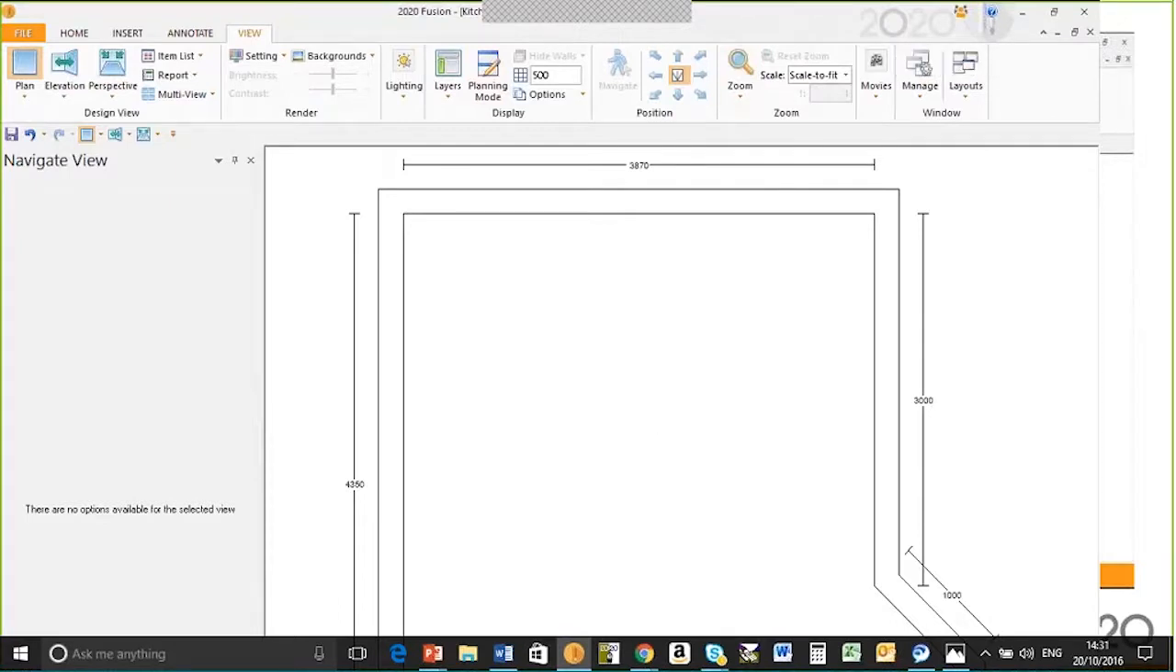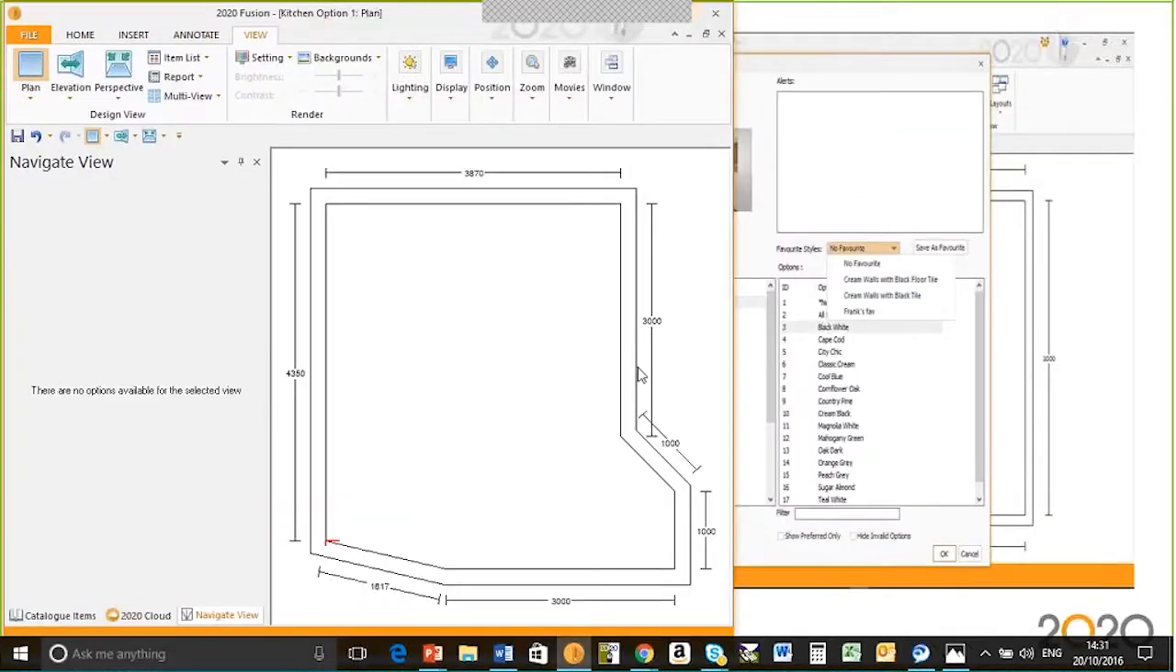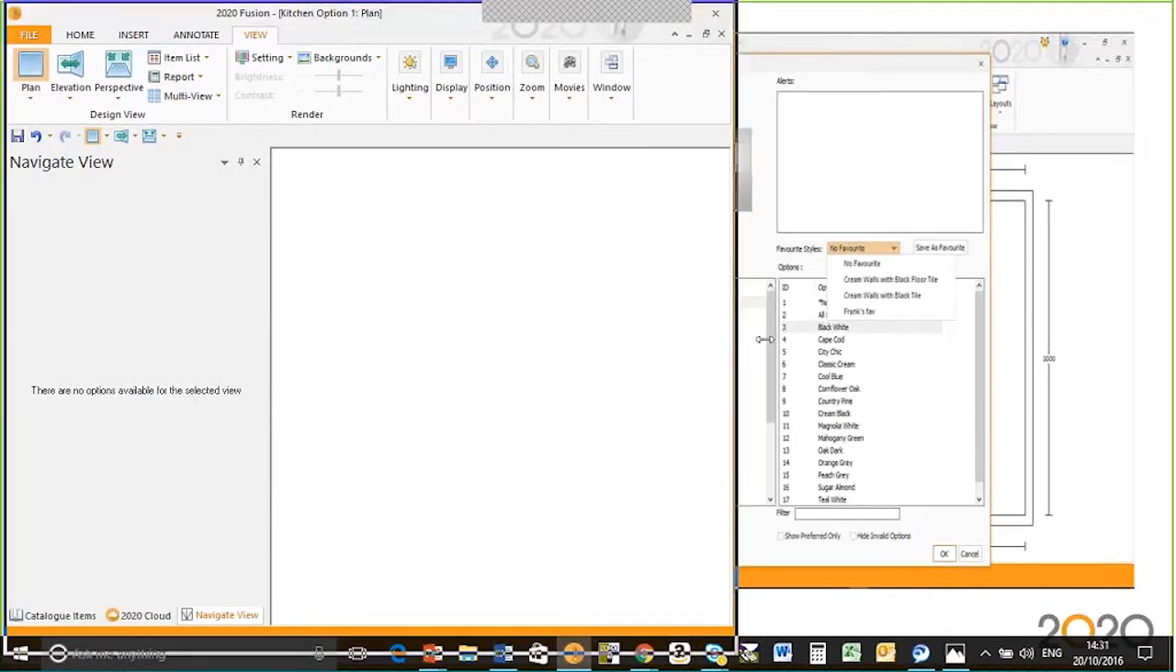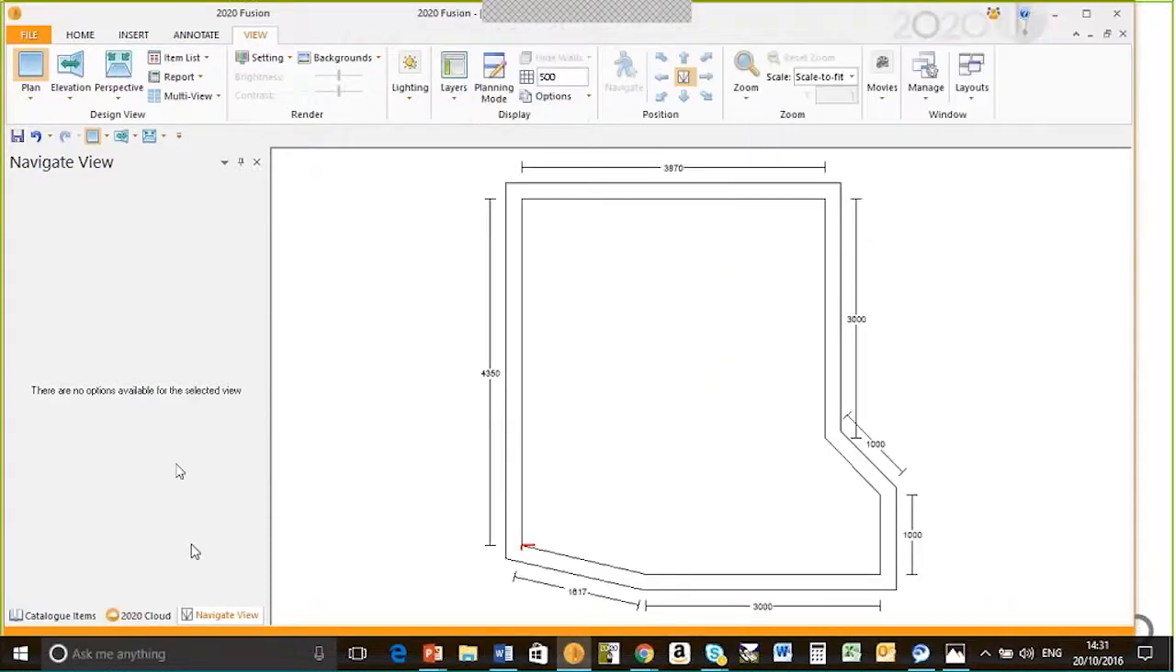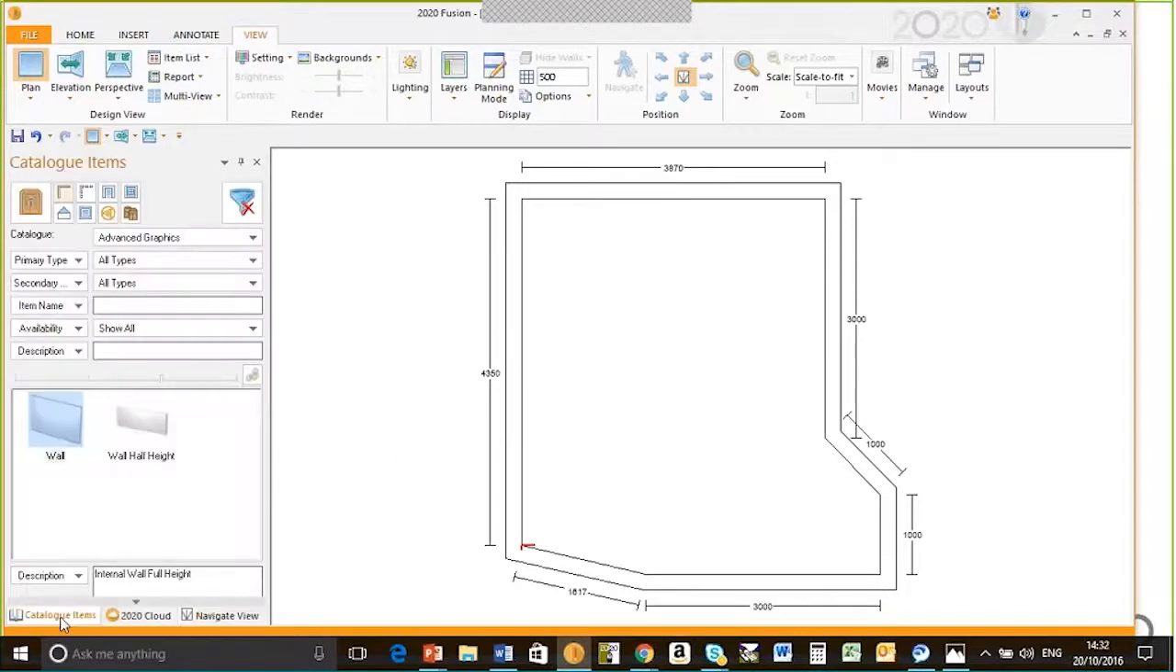So on the right hand side here, you've got your floor plan. Sorry, now I just need to reschedule this. Right, so I'll just organize this a little bit better. On my screen here now, we've got a couple of different options. So the first thing we jump into is obviously showing my floor plan. We need to put in doors and windows. Okay, so down at the bottom of the screen, we click onto Catalog Items. So in there, you've got a couple of different items.